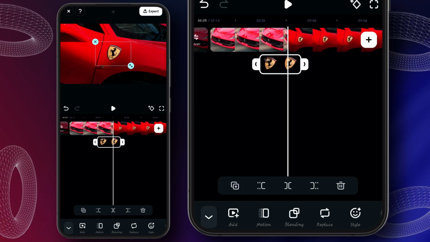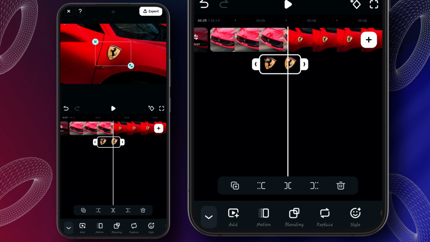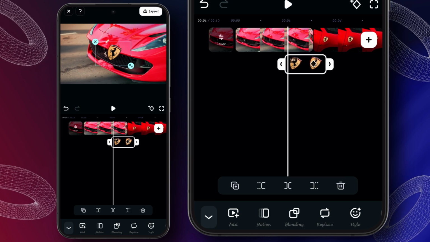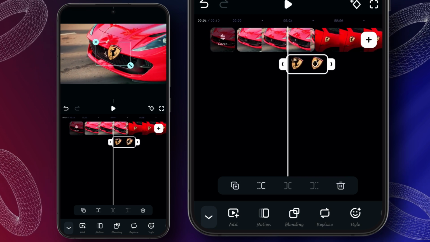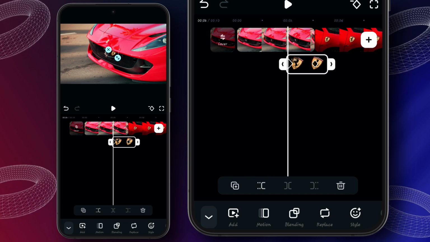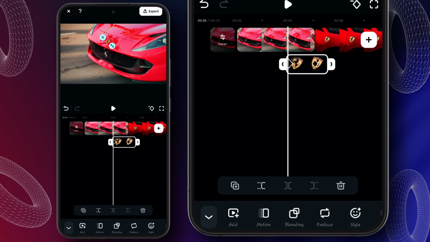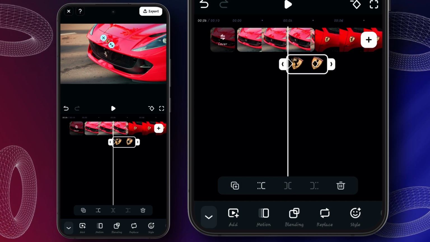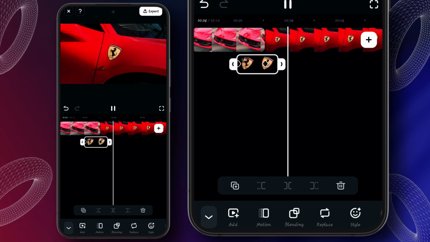Now, come to the first frame of the second video. And then add a keyframe like this. And then, scroll left and relocate this logo like this. The effect is ready now.